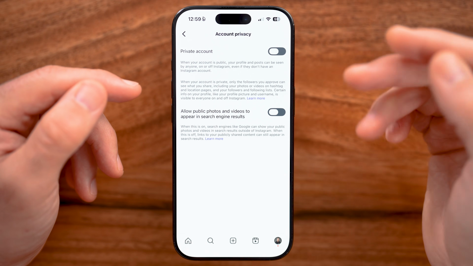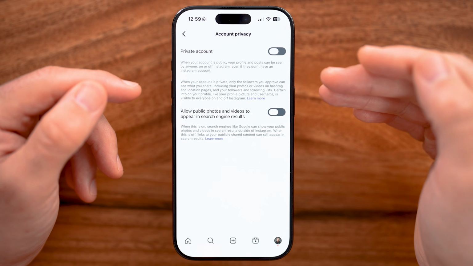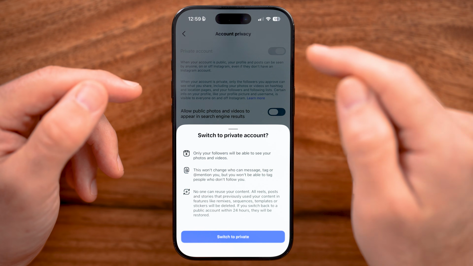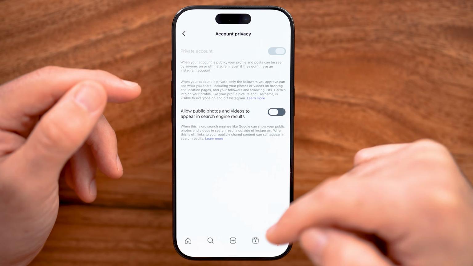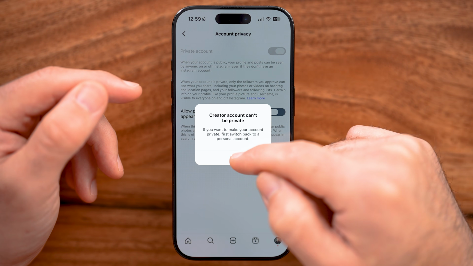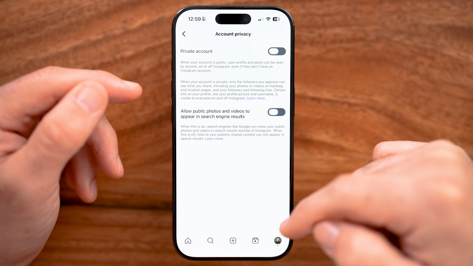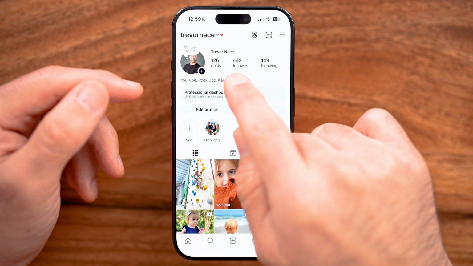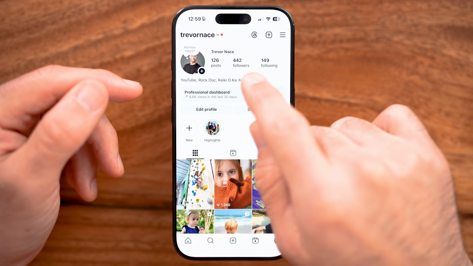Now, the only way to be able to hide the following and followers list is to set your account to private. So if I turn this on, I can hit switch to private here. And by going through this process and switching to private, I can always just tap on the profile and no one will be able to see the following and followers list here.